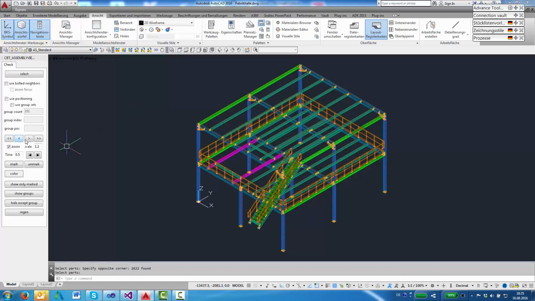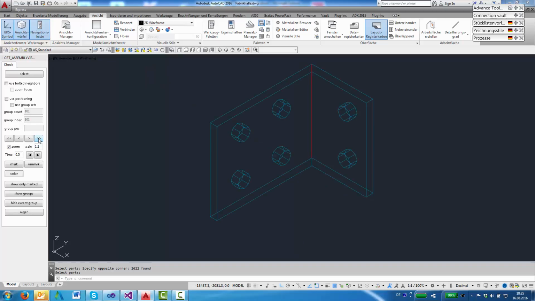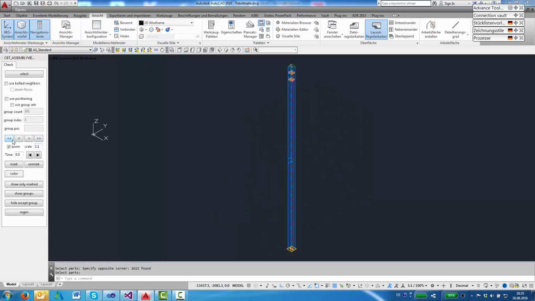The tool has navigation functions. You can go to the start of the found series of assemblies. You can go forward, you can go to the end, you can go backward. The tool has a zoom function that you can use or not.